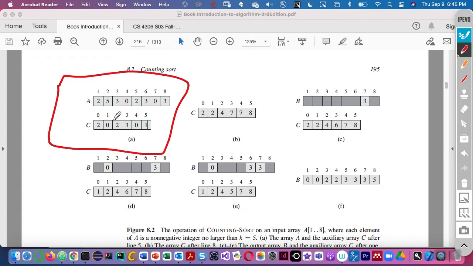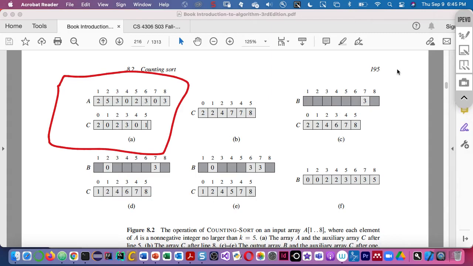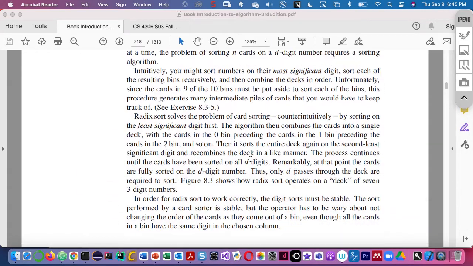But this algorithm is developed, it is called not in place. There is a good term, I forgot it.